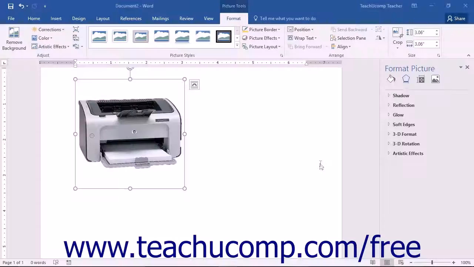www.teachucomp.com/free. To change the fill color and line or border settings for a selected image, you would click the Fill and Line category icon within the Format Picture task pane to display both the fill and line category groupings. You can click the fill category grouping to expand it if needed, and display the options that you have for setting a fill color for the selected image.